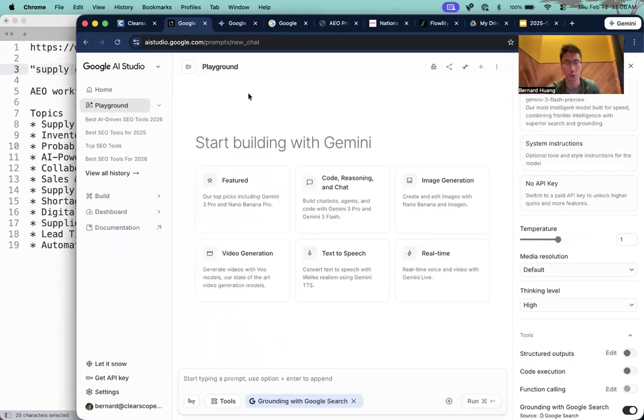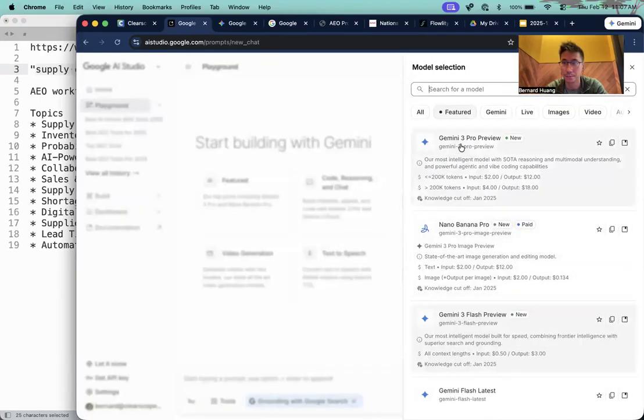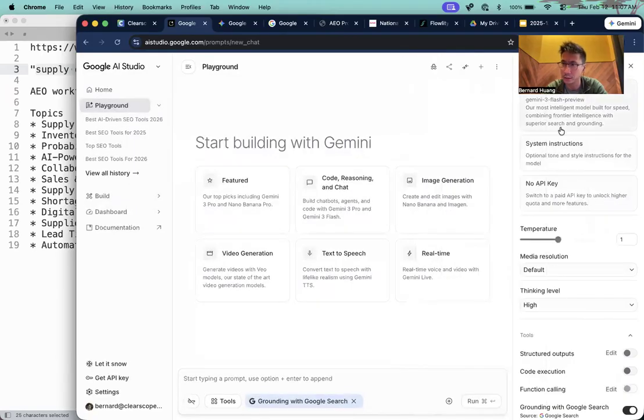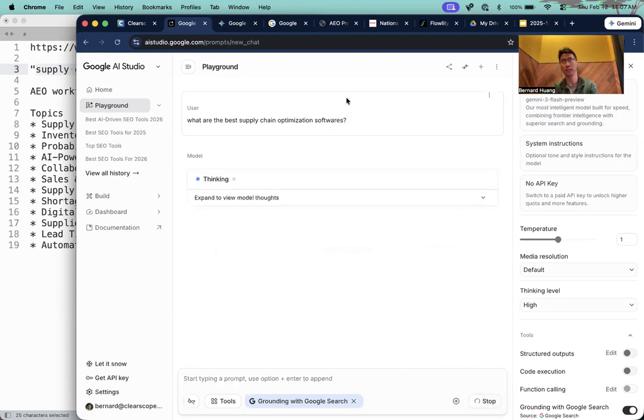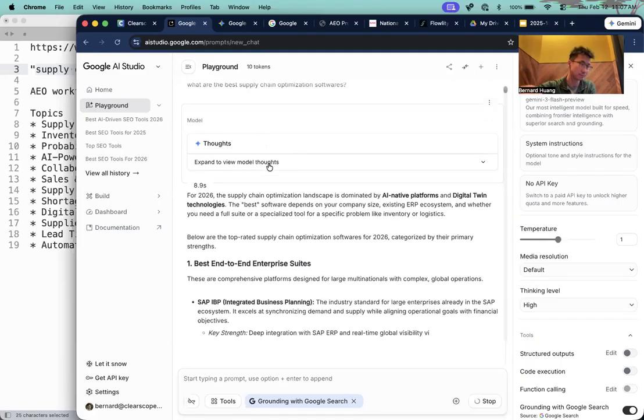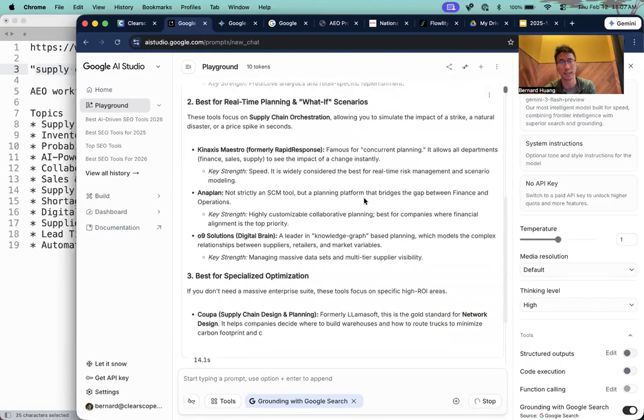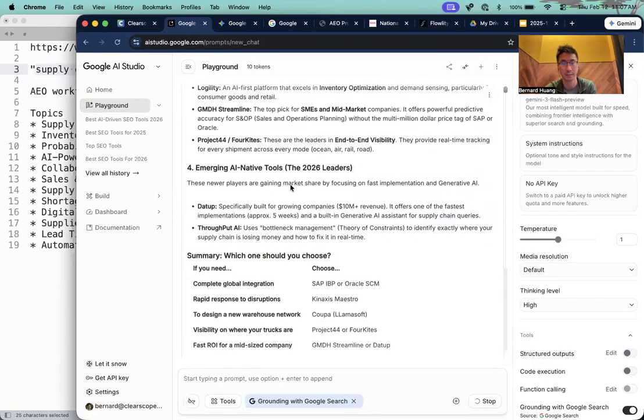again, this is now Google's Gemini Studio, and I would say, okay, if I searched the latest Gemini model, which I think is Gemini 3 Flash Preview, with grounding with search, what would happen if I searched what are the best supply chain optimization softwares? So we would want to get a sense to understand, okay, is Flowlity showing up? Is it not showing up? And when the model does its reasoning and its research, what is it thinking about and looking at?